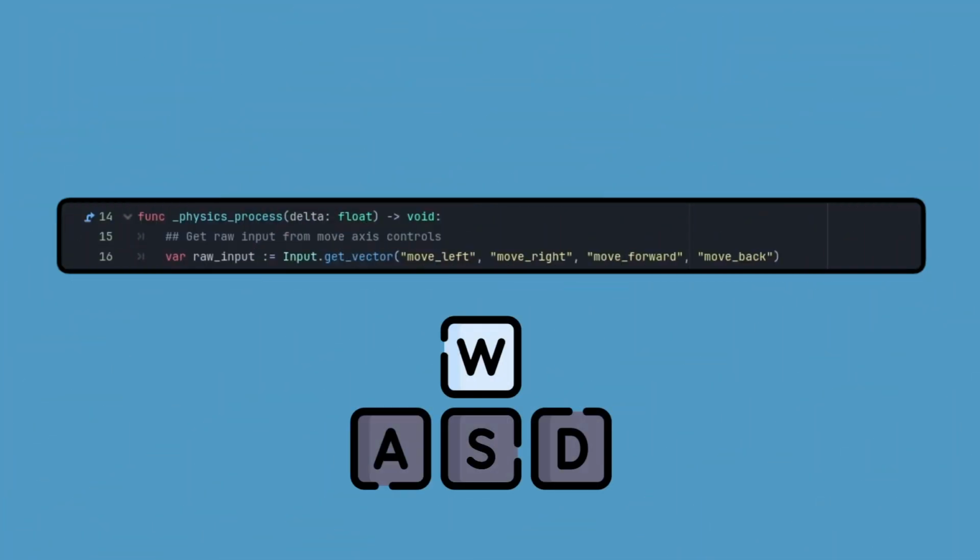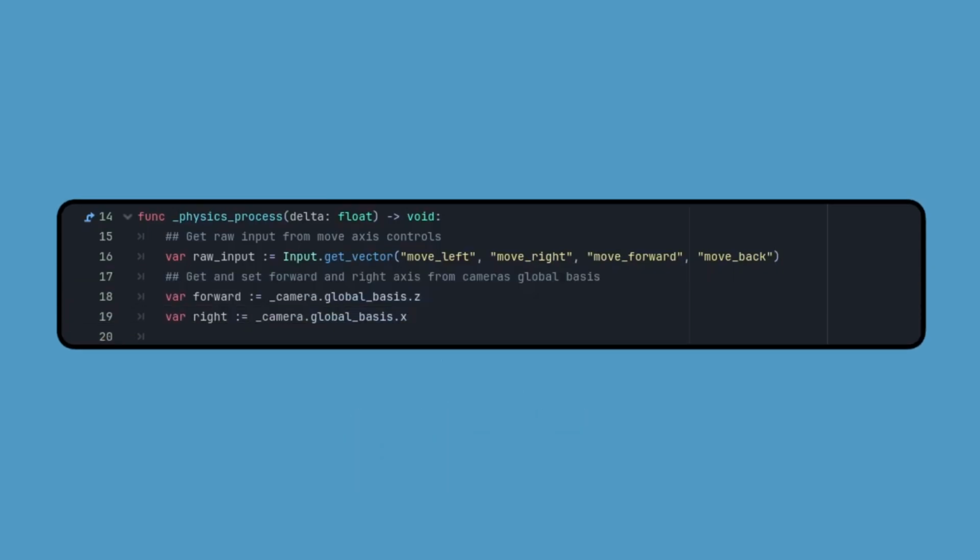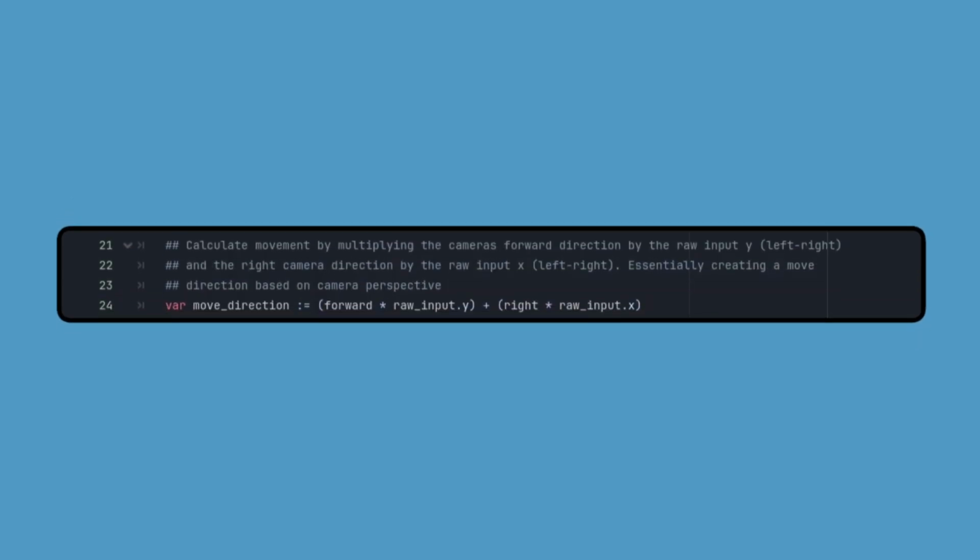So, in code, we'd need to get the player's input and store that in a variable, and also get the camera's axis and store the forward direction and the right direction, using the camera.global_basis.z or .x, which returns a Vector3 for each respective axis. To get the character's move direction, we combine these like this. And in this code, our forward and right axis variables have a Vector3 direction with a length of 1, and our input will be on a scale of 0 to 1, so this will output 0 when nothing is pressed, or the camera-based direction when the key is pressed.